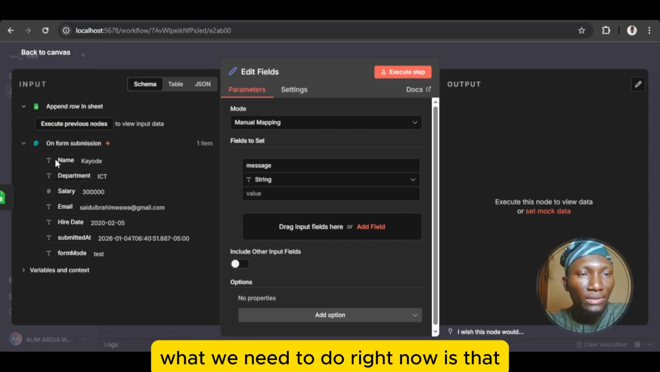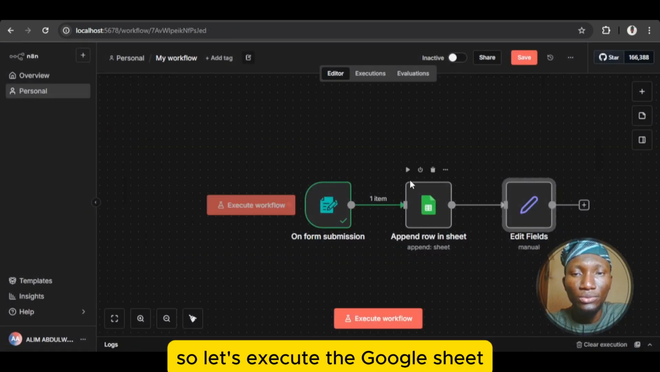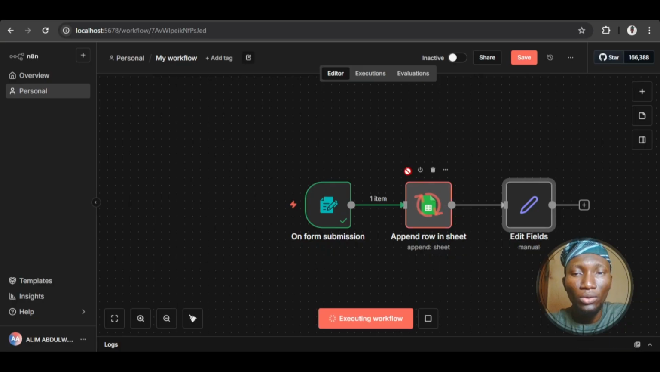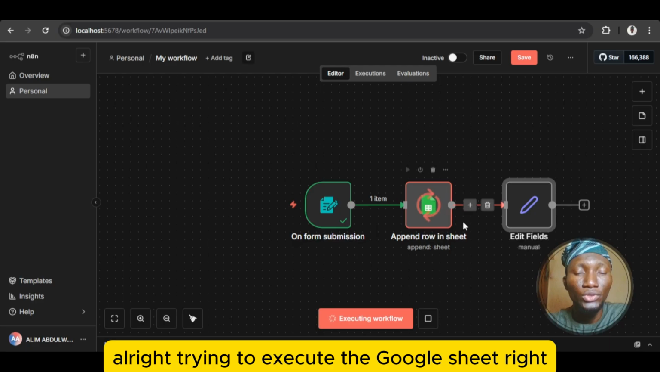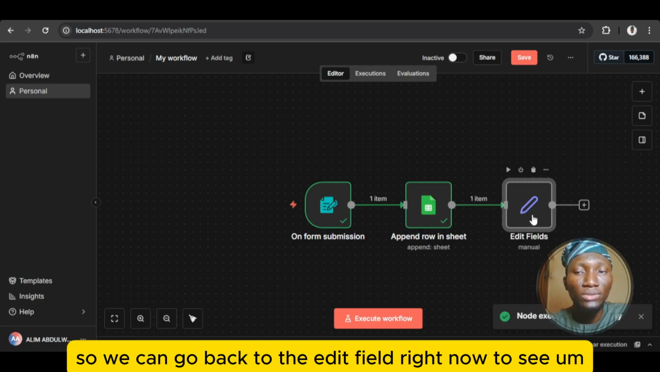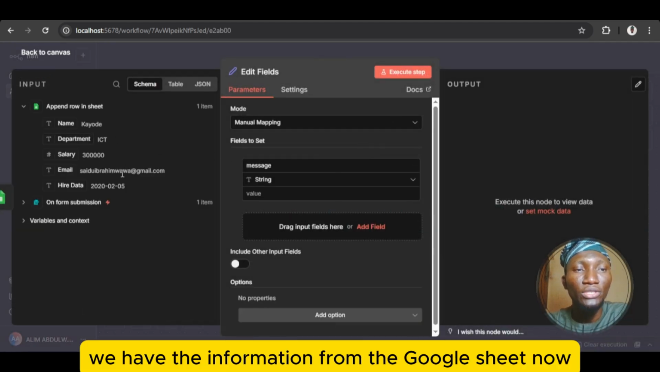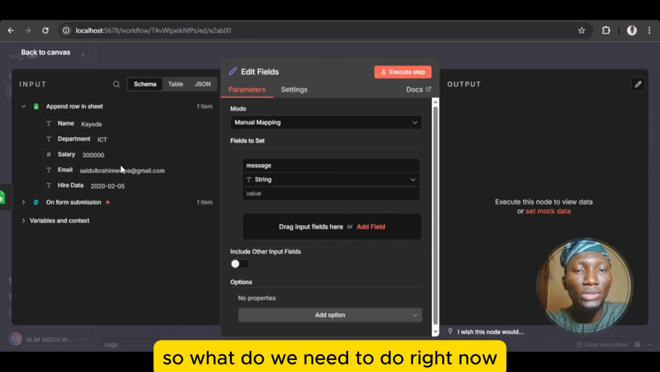So what we need to do right now is, we don't have information from the Google Sheet already, so we need to execute the Google Sheet. So let's execute the Google Sheet. All right, trying to execute the Google Sheet, right? So the Google Sheet is now executed. So we can go back to the edit field right now to see. Okay, so you can see that we have the information from the Google Sheet now. So what do we need to do right now?